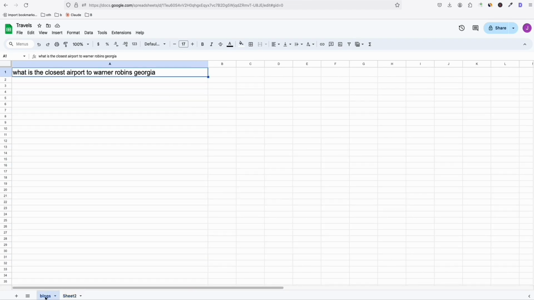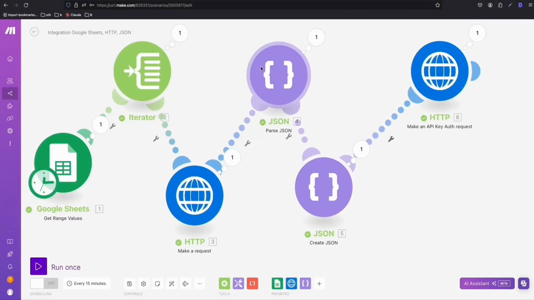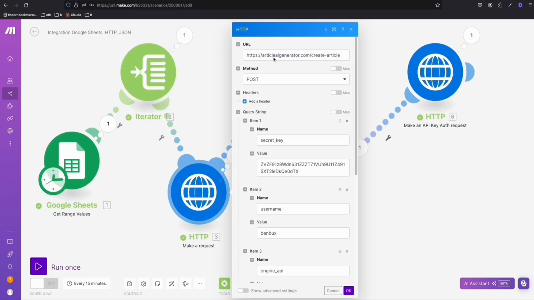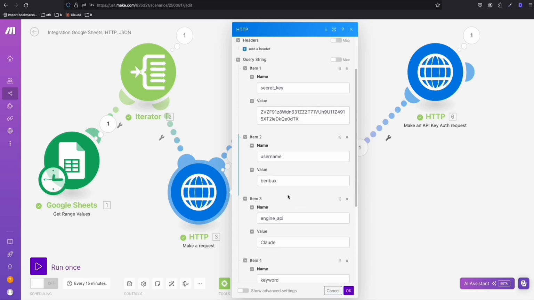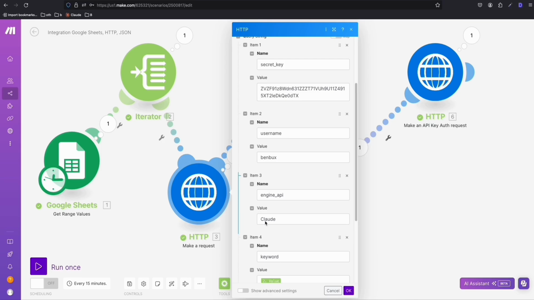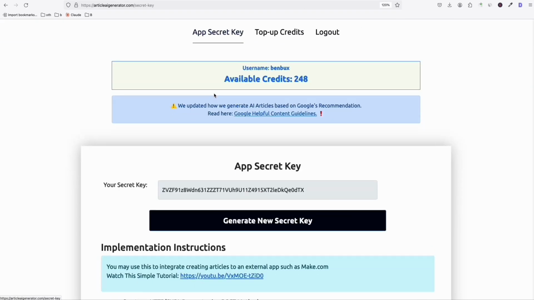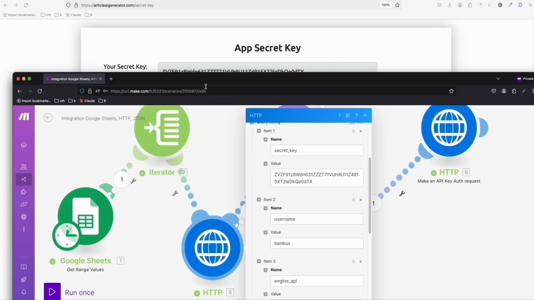Here, as you can see, we just put this single article for now, and we have this workflow right here, which was created using make.com. We are using the service of Article AI Generator to craft high quality articles for us. As you can see, the engine API that we selected is Claude. Article AI Generator has this option for you to use their service in any third-party application, like for instance, we will be using that to create articles in make.com.